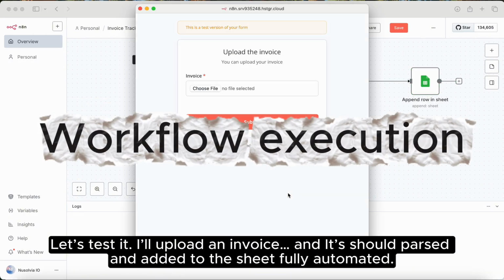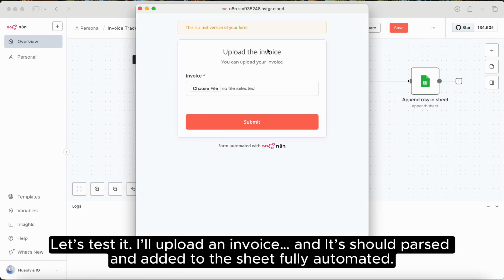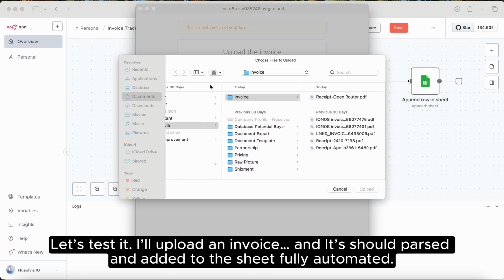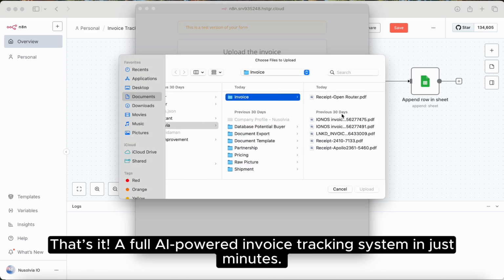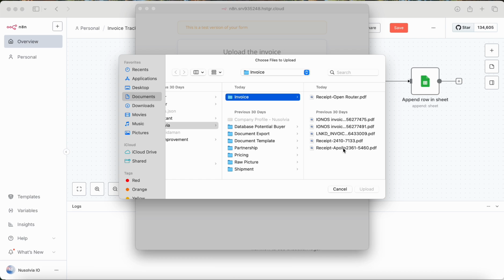Let's test it. I'll upload an invoice. And it should be parsed and added to the sheet, fully automated. That's it, a full AI-powered invoice tracking system in just minutes.